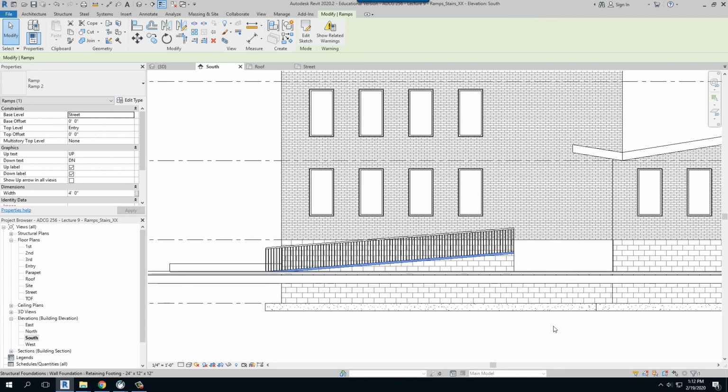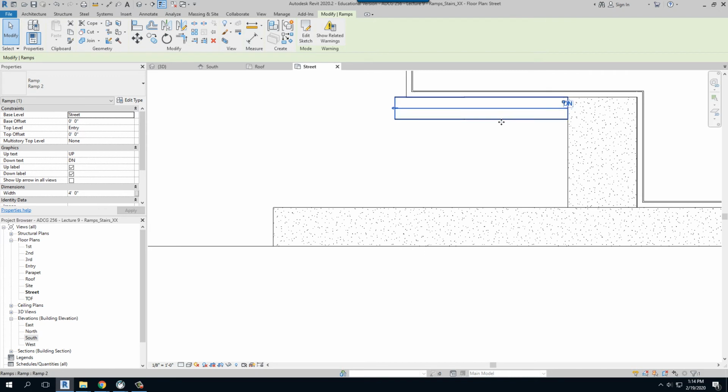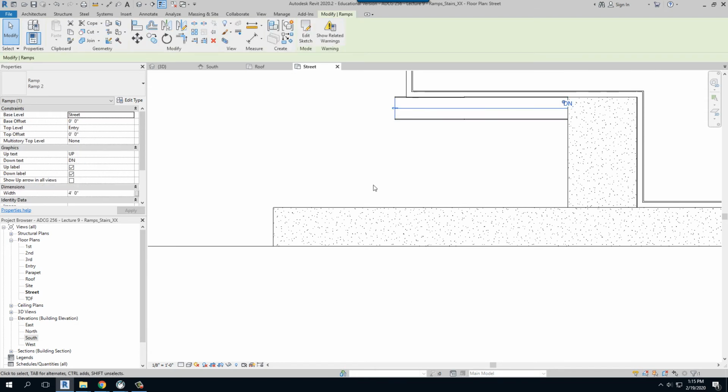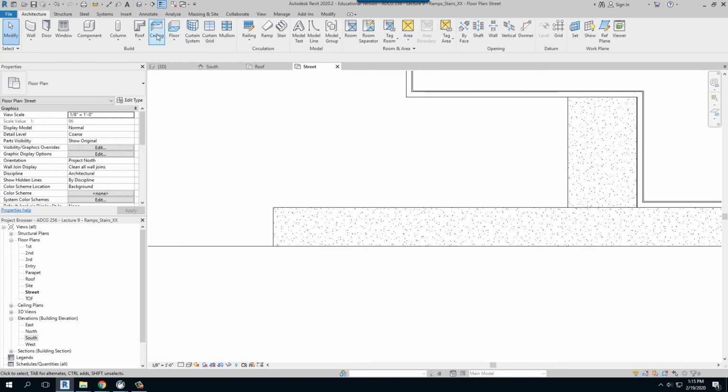Let's pause the video and talk about something. So we discussed that the problem with our ramp right now is that we do not have any landings, and we can't go more than 2 feet 6 inches, or 30 inches, without having a landing and changing directions and going another way. So let's delete this because Revit didn't like it anyway, and let's try to draw another ramp.